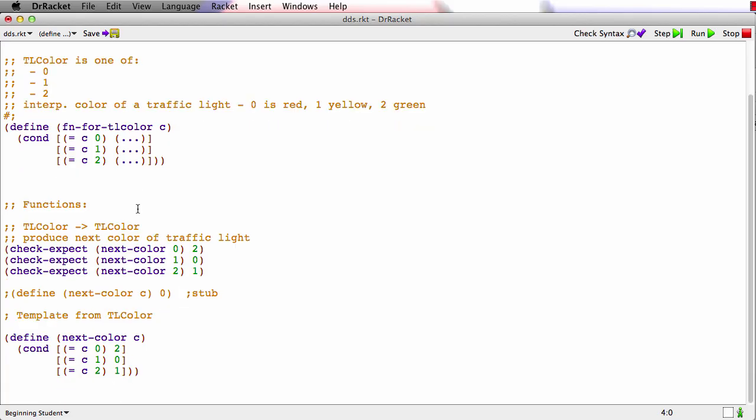Now if we scroll down a little bit into the functions part, here's a function, and the signature now says, hey, this function consumes a TL color, and it produces a TL color. And notice we've already answered one of our questions from before. This function can't consume a 4 or a 3 because it can only consume a TL color. And the only thing a TL color can be, I can see by looking up here at the type comment, is a 0, a 1, or a 2. And this function can only produce a TL color, a 0, or 1, or a 2. And now it's producing the next color of a traffic light.